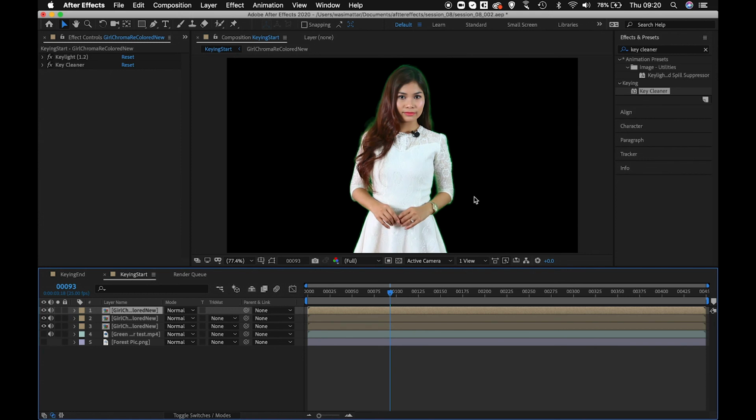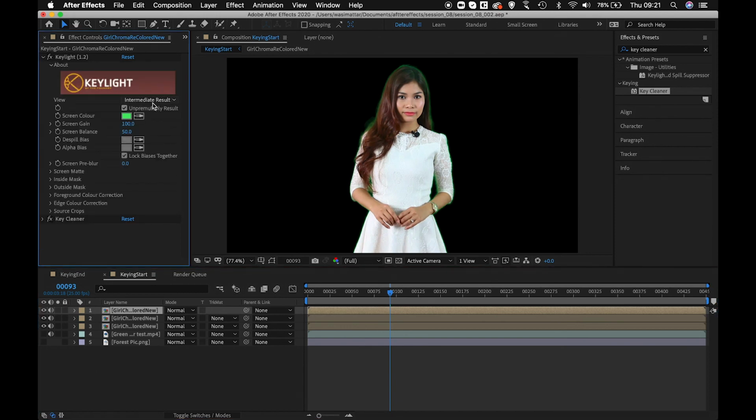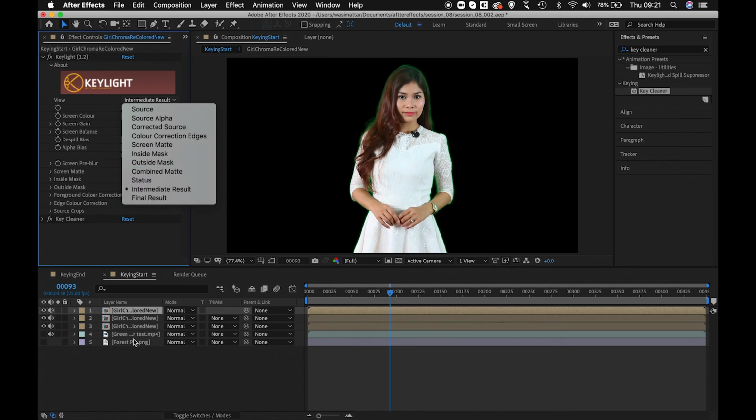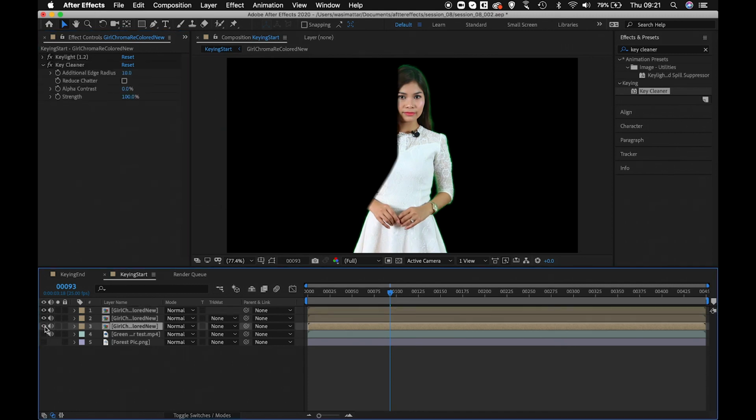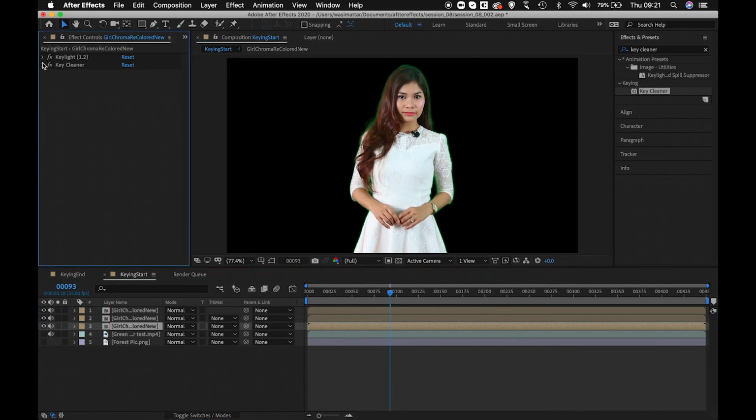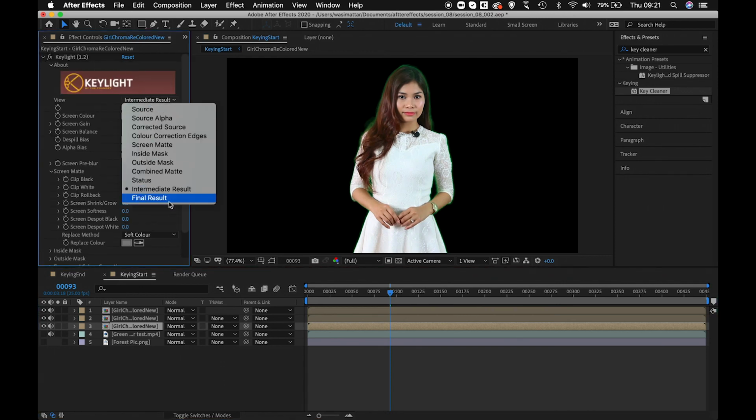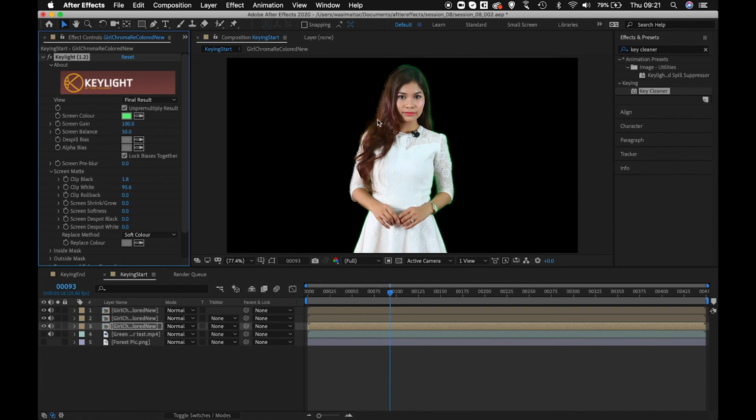Okay, as I said earlier, you can also, if you want, break it even further. Like you can have a chroma only for the hand, you can have a chroma only for this hand, you can have a chroma only for this part of the hair, whatever you want to do. One very important thing to remember is keeping the viewing to intermediate result. Don't keep it to final result, because if I come to this portion and make this final result, there'll be a very harsh edge over here, which we don't want. So just keep it to intermediate result.